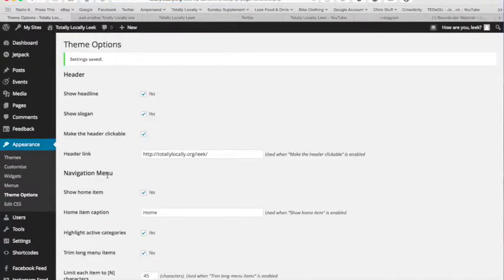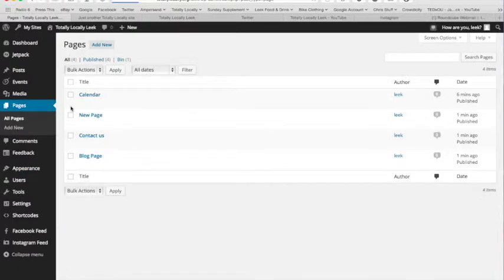And then we go into the meaty bit, which is setting up your first page. So how exciting, here we go. So we'll go into pages. If you think, when we looked before there was sample page and calendar, and we deleted sample, and now we've got new page, contact and blog page.